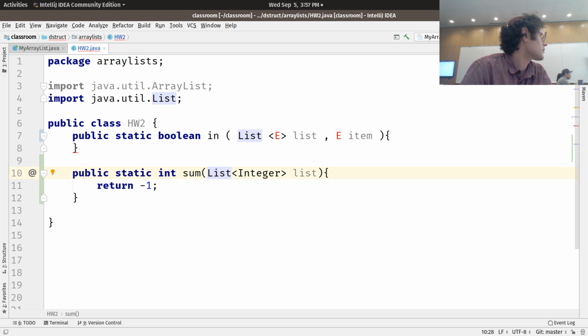Yes? If you had a public static double, then would it accept? It would. If it was public static double, it would accept a list of integers, but it would return a double, right? So the return type only affects what gets returned. Okay.